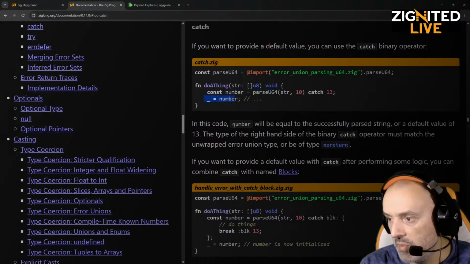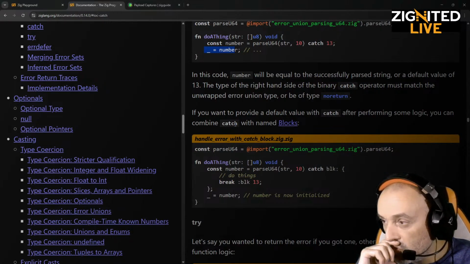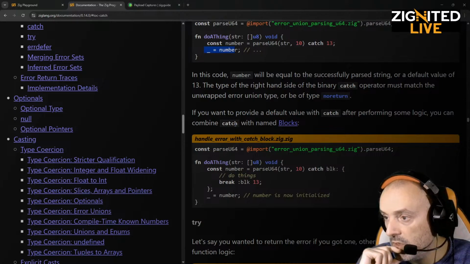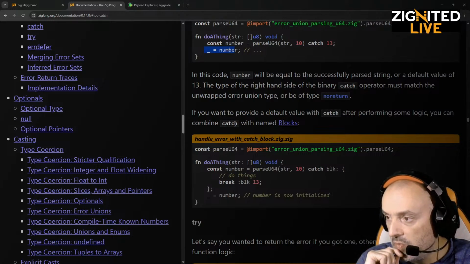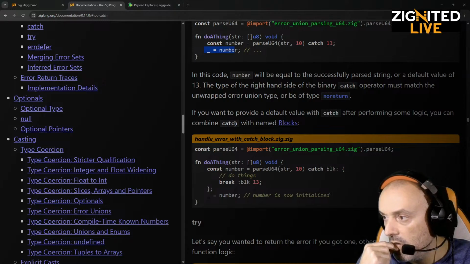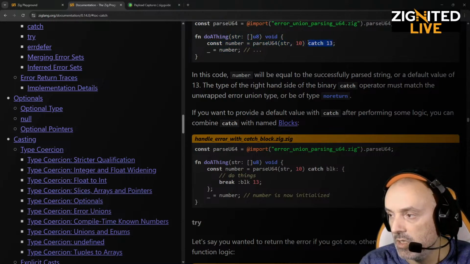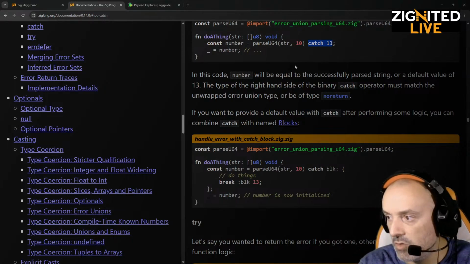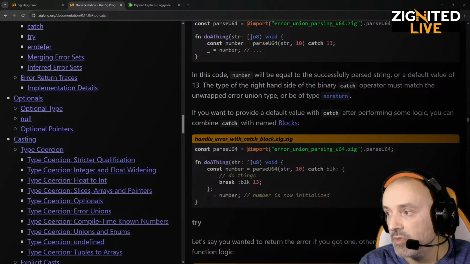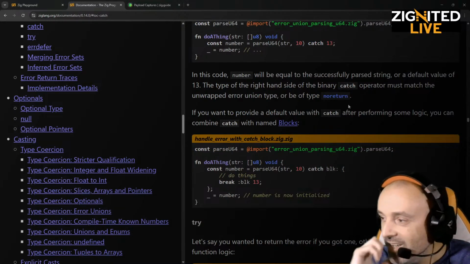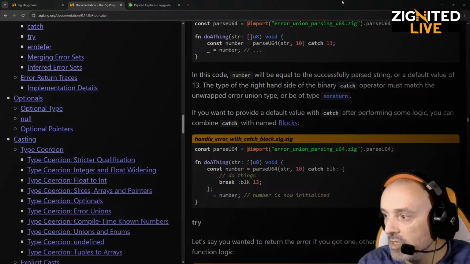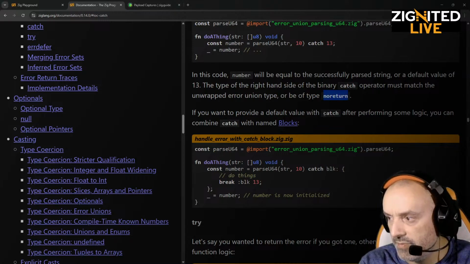And they just dump it here. In this code, number will be equal to the successfully parsed string or the default value of 13. Makes sense. The type of the right hand side of the binary catch operator. It's binary, so it cannot have anything on the left, it just applies to 13. No, it's binary. Oh my god. So not unary, binary. Quite the opposite of what I said. Okay. No, wait, I skipped one. The type of the right-hand side of the binary catch operator must match the unwrapped error union type or be of type noreturn. So this is a new type they haven't touched before.